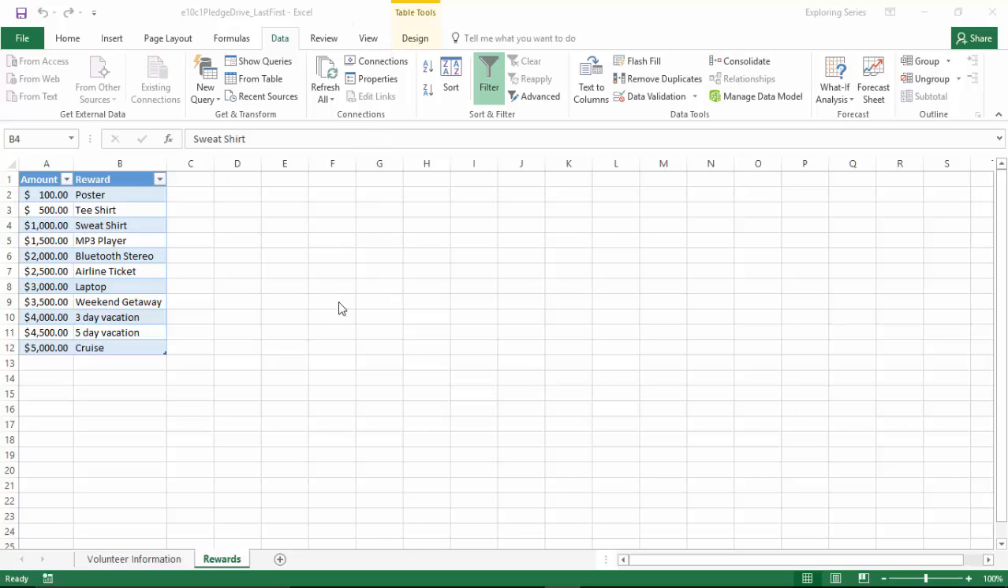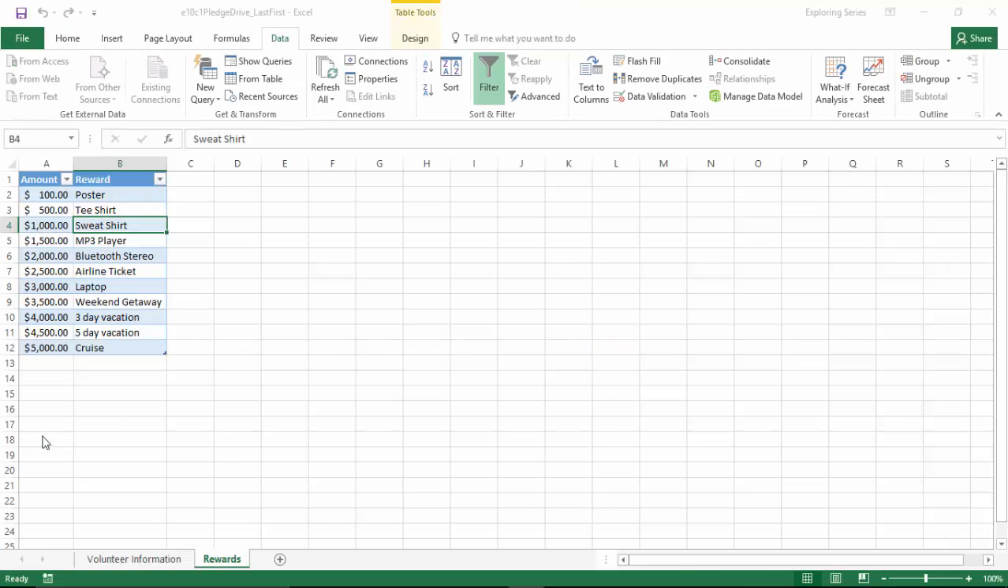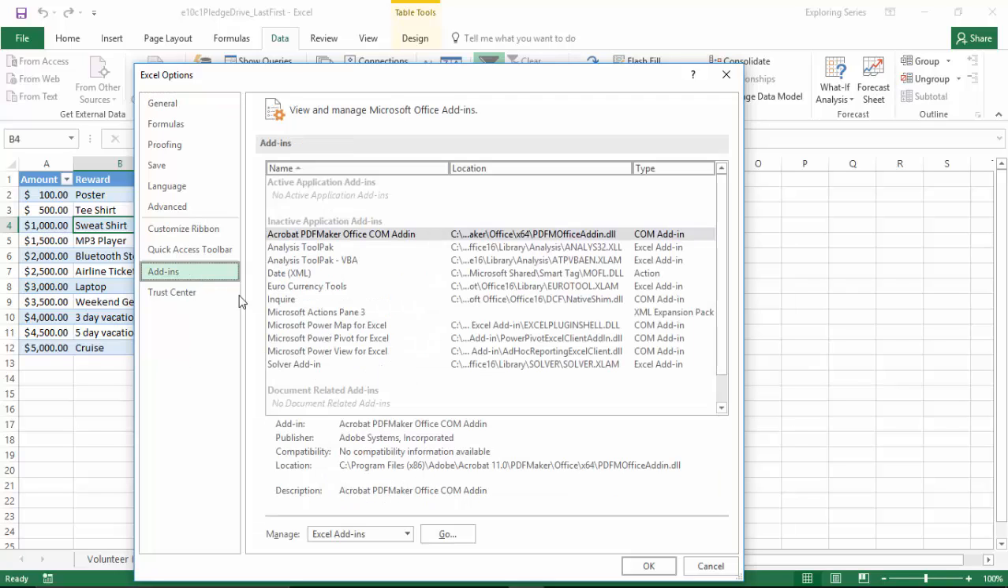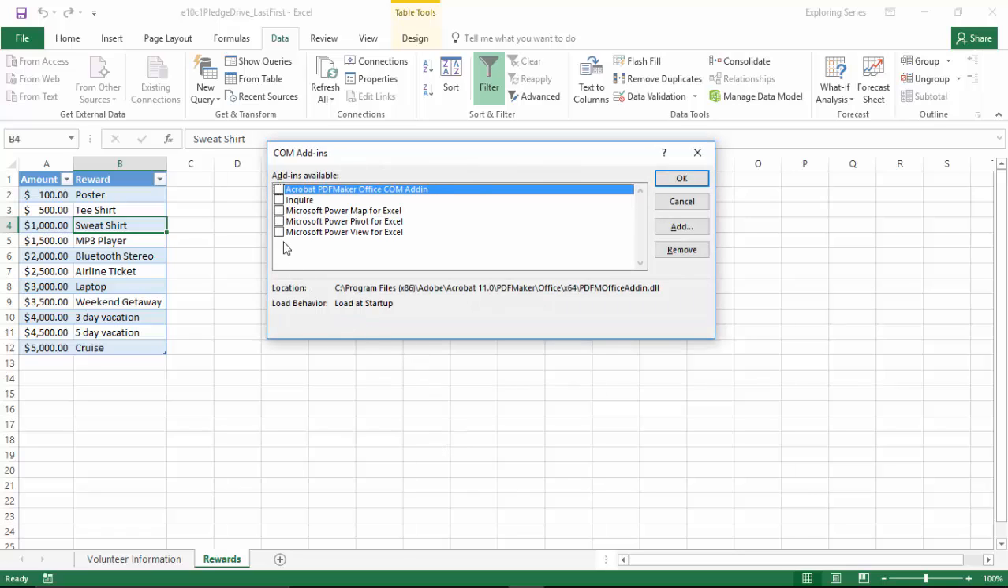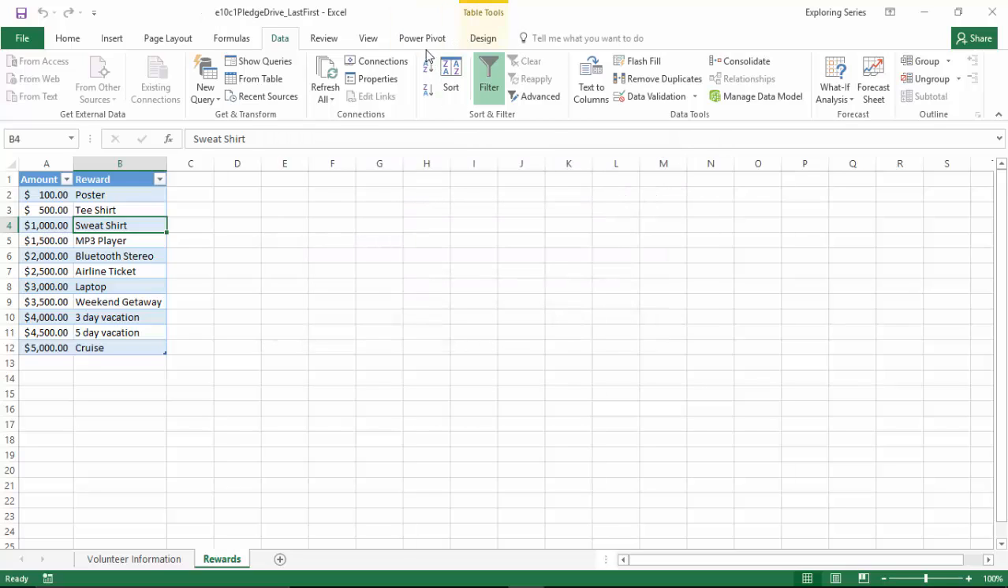Our first step is going to be to go backstage, click Options, select Add-ins, choose COM add-ins from the Manage options, and select Power Pivot. Click OK, and you'll now see there's a new tab in the ribbon called Power Pivot.